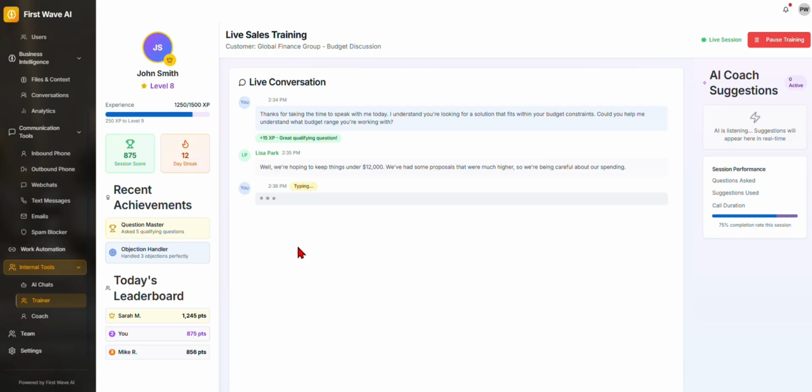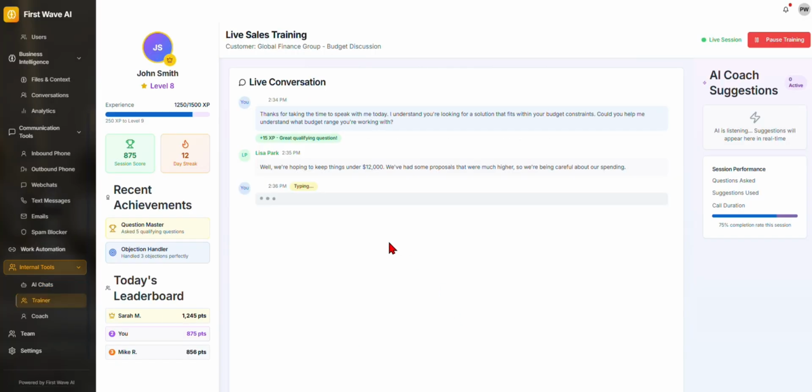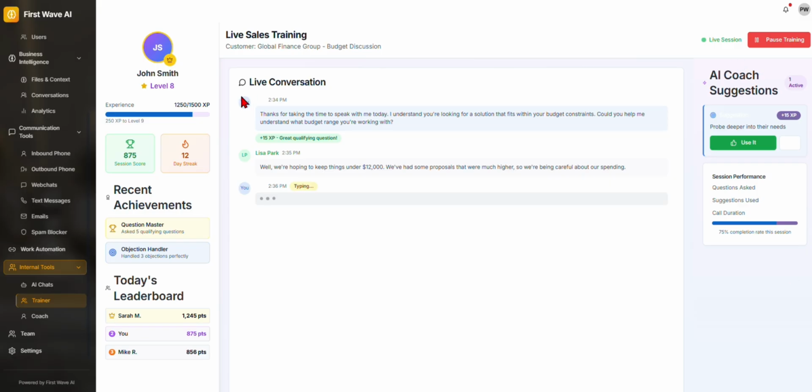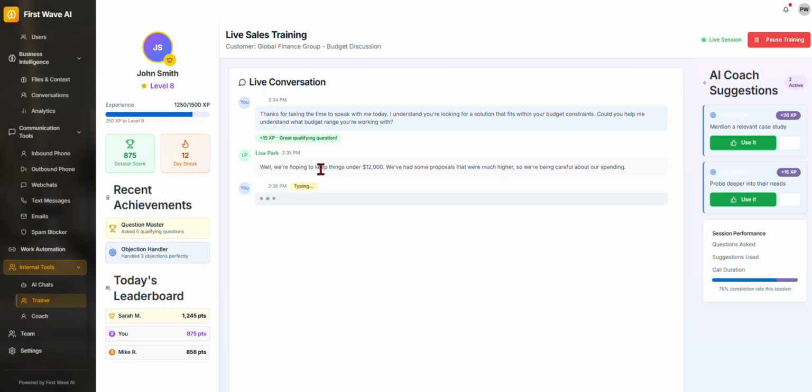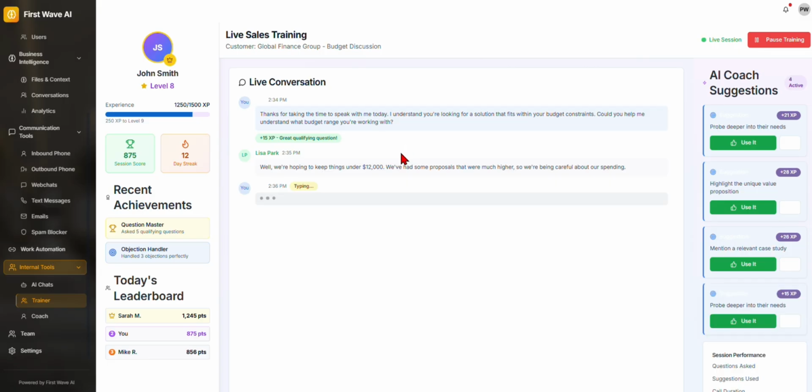Additionally, we have a trainer. The trainer is really cool because what we've done is we've taken this AI chat where we might recommend additional follow-on conversations. And here we have instructed the AI to simulate a guest interaction. And for that interaction, the team is able to practice different scenarios. And the cool thing is, in the middle, you have the live conversation. So it's a transcript of everything that's going on right now.